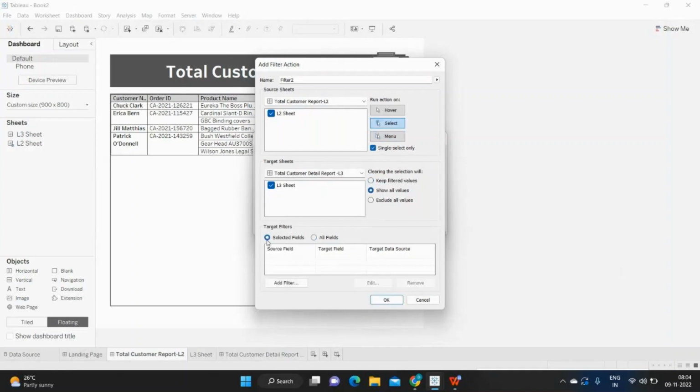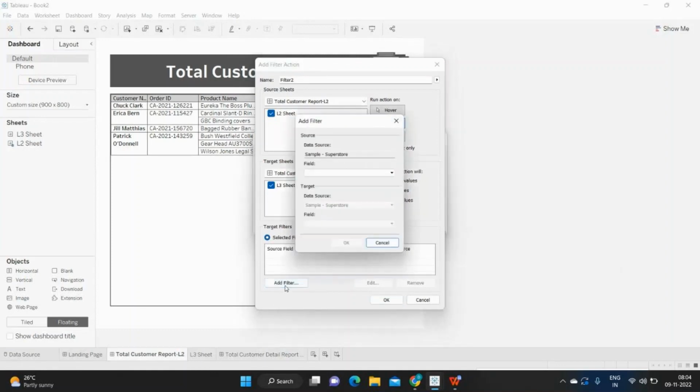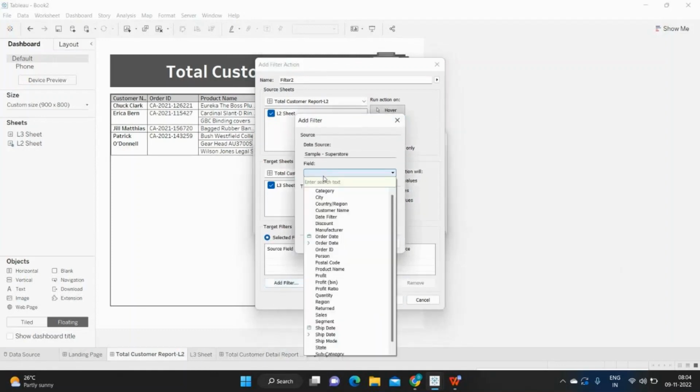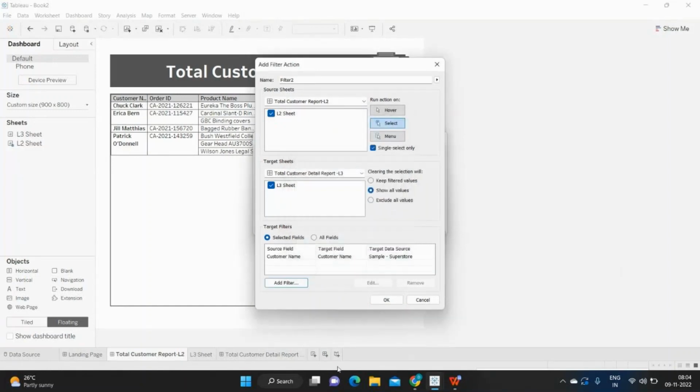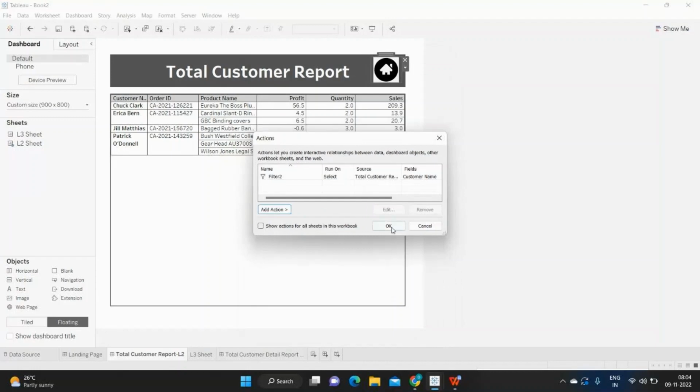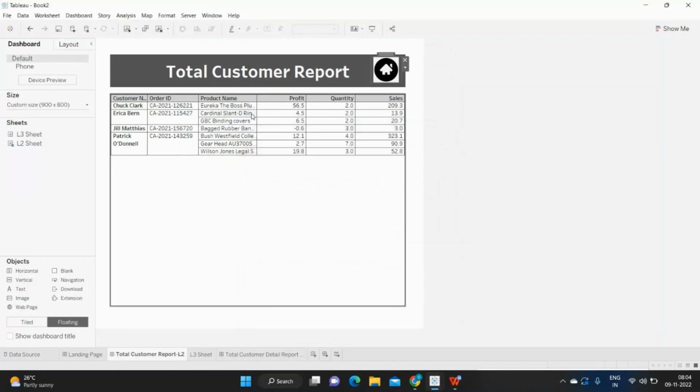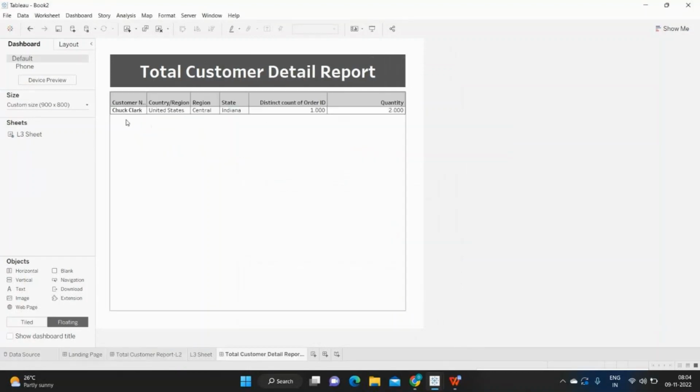Here I'm selecting only customer name because I want that to happen on the customer name. So I'm choosing customer name here. Because we have used customer name in both the sheets, it is not throwing any error. Click OK and OK. Now if I click anywhere here, it is performing the action and taking me to this sheet. Likewise, we need to add a navigation button so that we can go back to home from here.